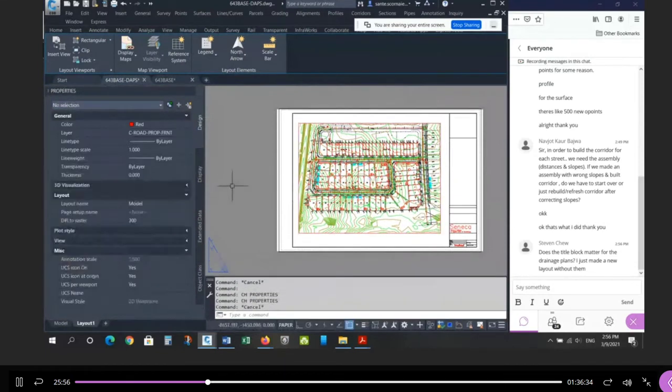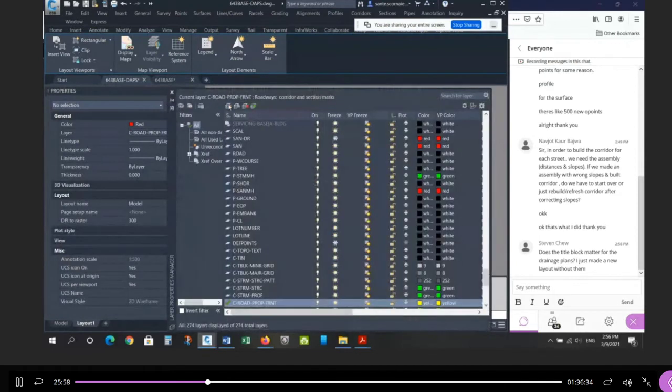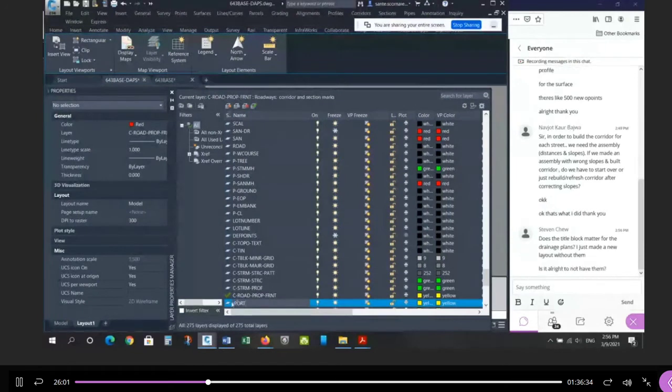If it's not here, let me change that. Create a new layer, call it viewport. And when you create that layer, you want to make it non-plot. Anything on that layer you don't want to see. I don't want to see the frame that you cut out.